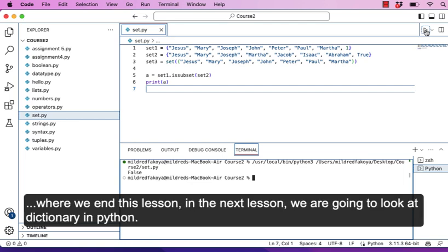So this is where we end this lesson. In the next lesson, we are going to look at dictionaries in Python.